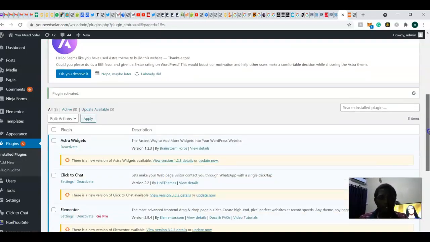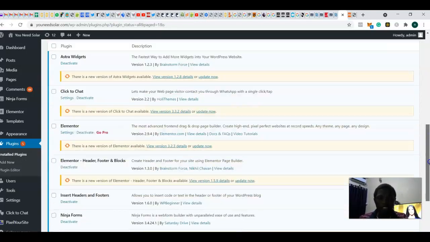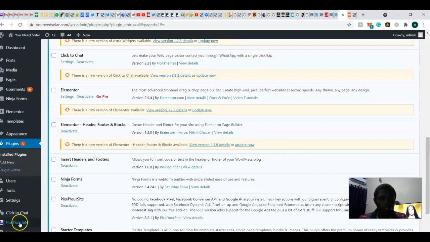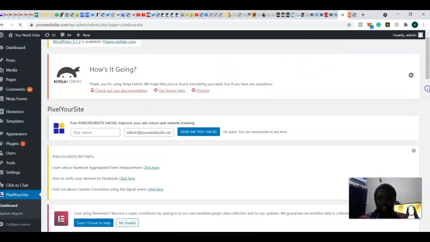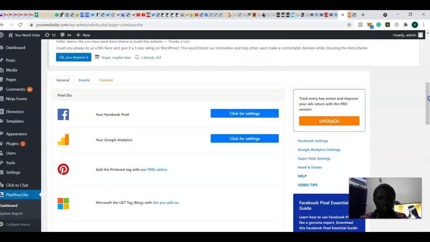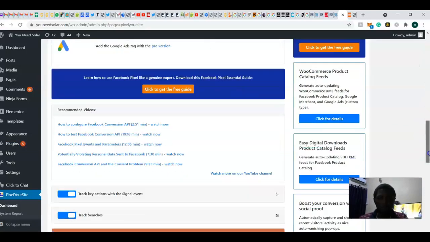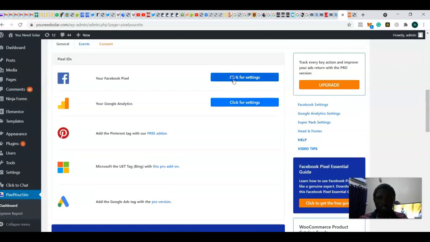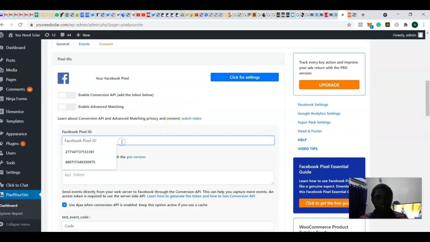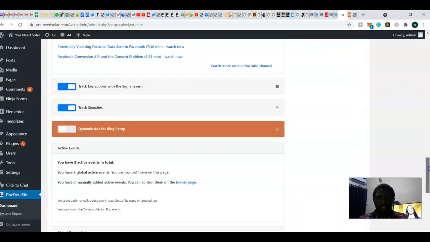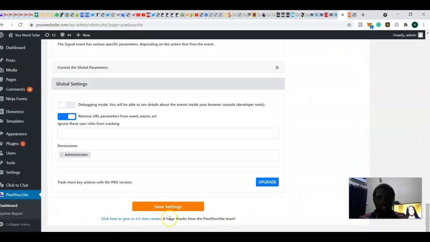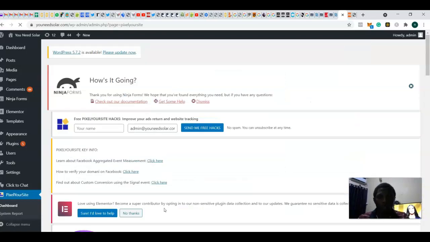So I've activated it. Yes, I think I have. So I'll come to pixel your site here, and I'll add the pixel ID I copied. You can see, click for settings, pixel ID, I'll paste. Yes, and once I paste, I will save settings. So we're done with that.